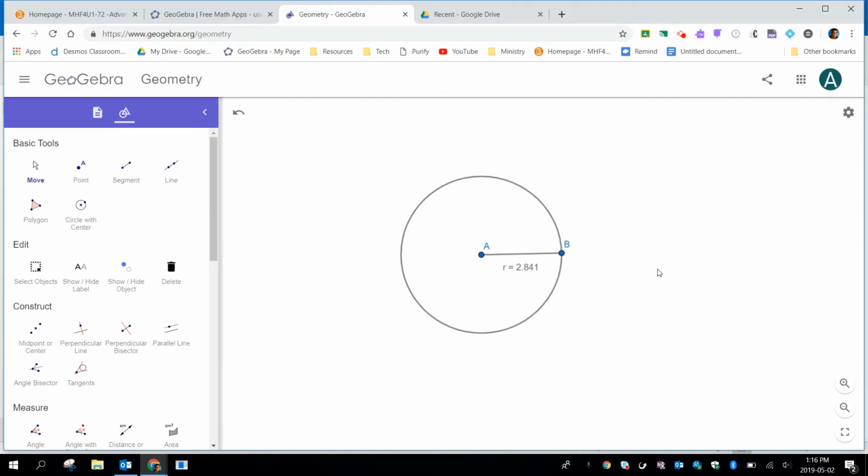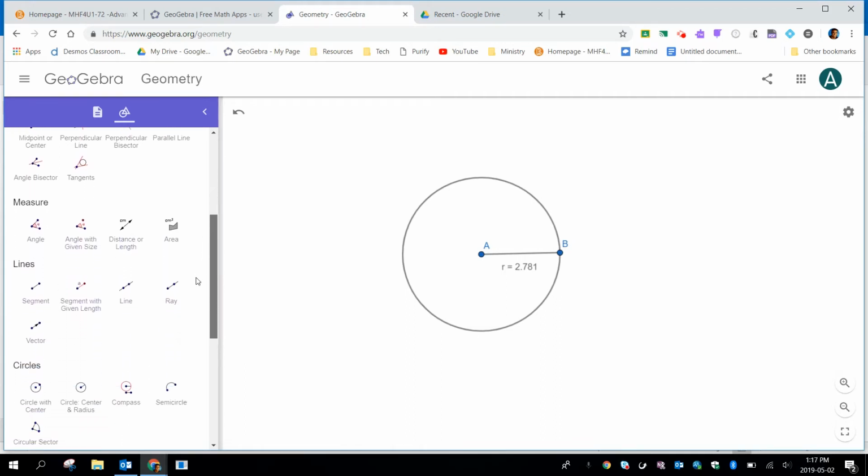Good. Now I have created a circle with a certain radius that varies as I move the point B. And this looks very good. So the next thing I'm going to do is create an angle of 1 radian, and I'm going to observe something interesting about it. So let's do that. I'm going to move here, and if you notice, I can measure an angle with a given size. This is what I want.